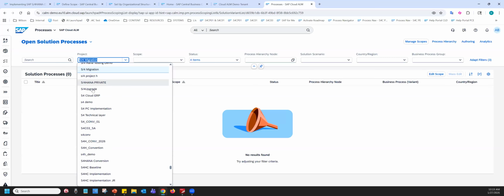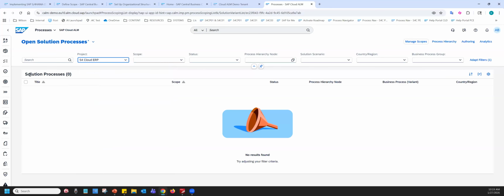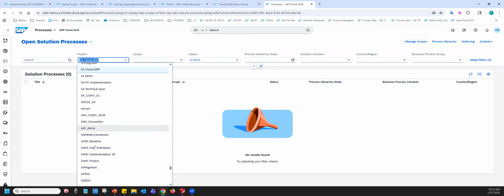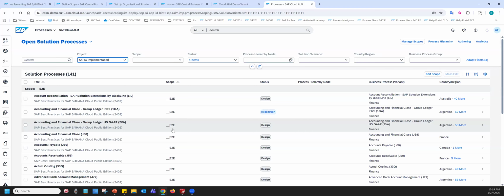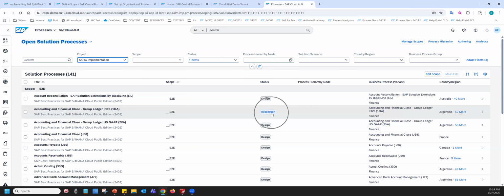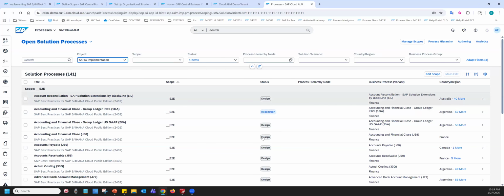Okay, so normally in this processes app, we would see a list of solution processes, and my project is way buried in here somewhere. So I'm probably not going to be able to find that. There we go. Here's an example. So here's an example of a project. You can see the status is in realization. Okay, so status of design, the status needs to change.